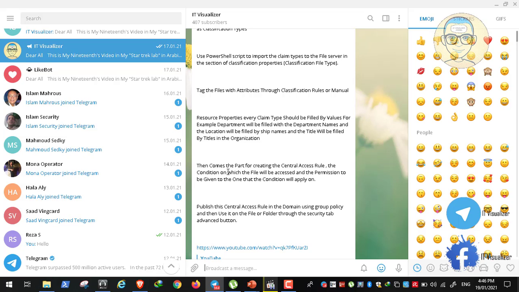And at the end, we will make the rule or the condition, or the DAC rule. This is the part where we configure the DAC rule. We need the DAC rule to make a rule for how to access the file. For example, we will limit access to the file according to the location, title and department. So this is creating the central access rule. This is the DAC rule, and then we need to publish it to all of our users in the domain. We will publish it using a group policy.